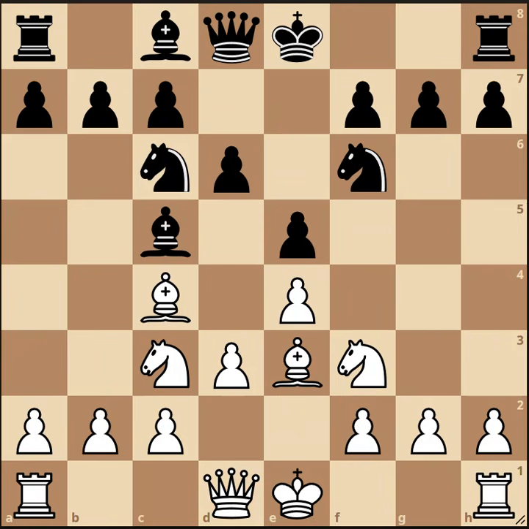Okay, let's take a look at this position. Now it's black to move. Black can take on e3, but if he does so, then f takes e3 will open up the f file for white. And he might not want to do that.